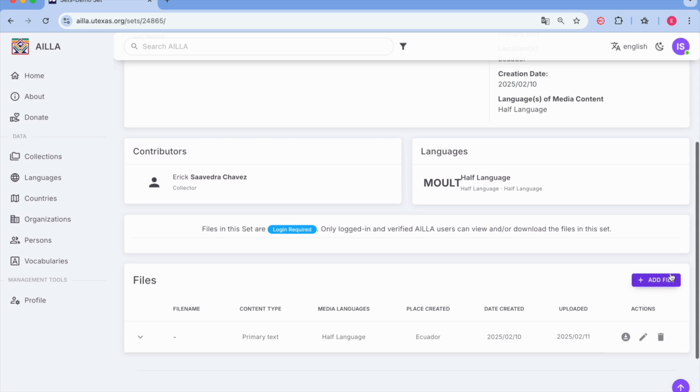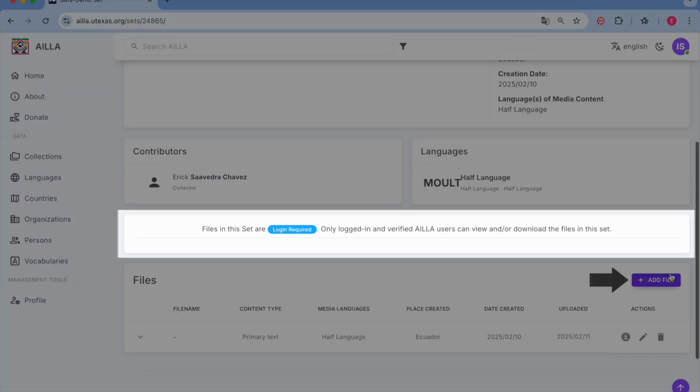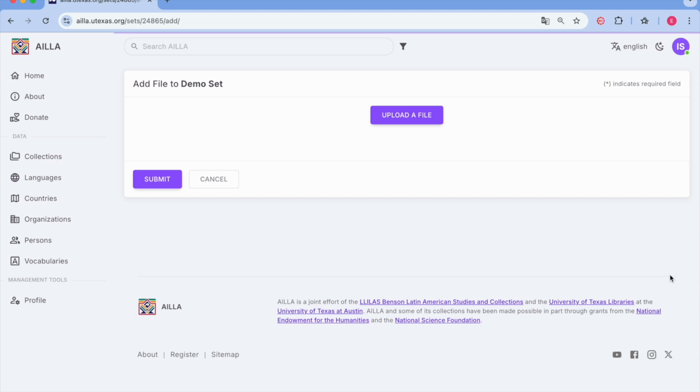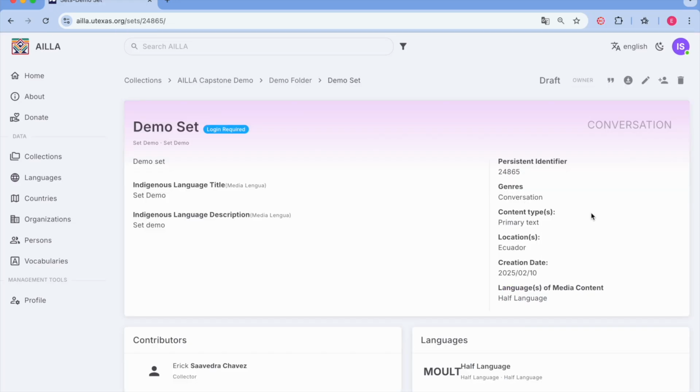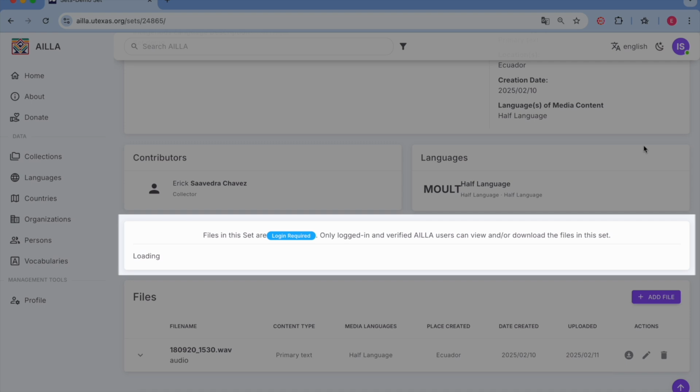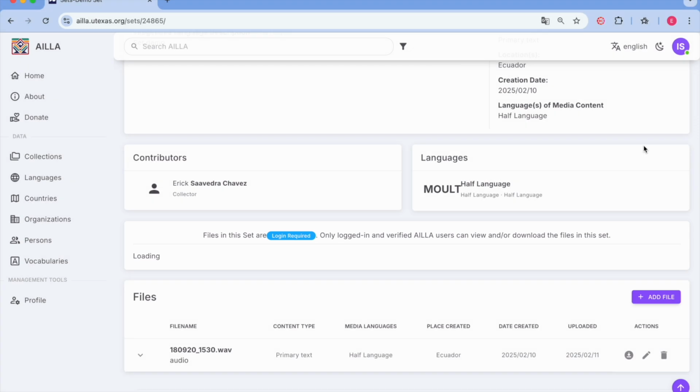Once your set is created, you can continue to add more files by clicking the Add File purple button that's located on the Files floating window located under the Media carousel. When clicking on this option, you will be redirected to the Upload a File option. When you click on it, you will be asked to select the file you want to upload and asked to fill the metadata fields of the file. Sometimes the system will take a brief moment to process the uploaded information. When this happens, you can refresh the website to see the updated version.